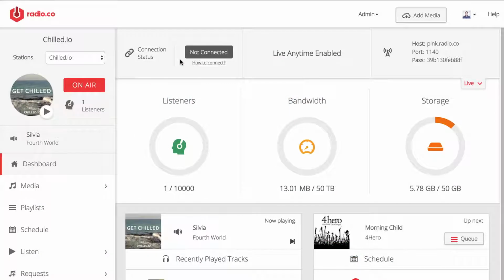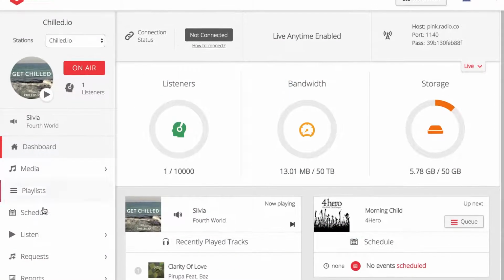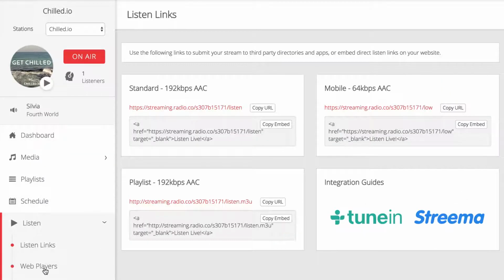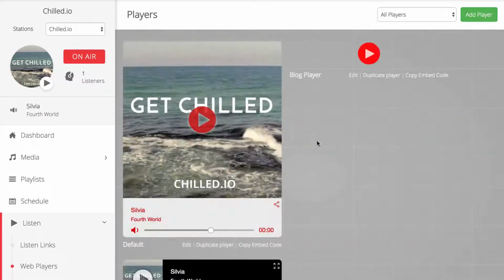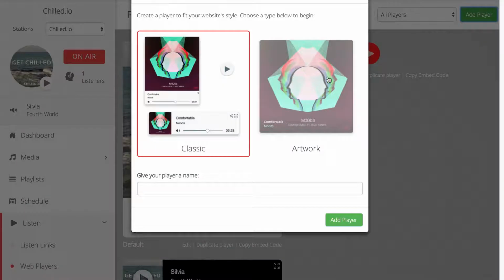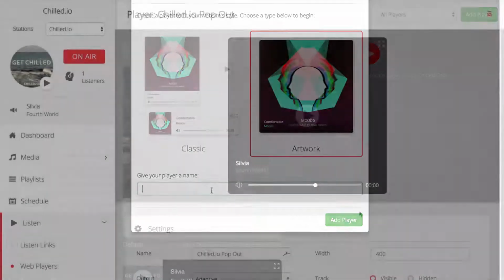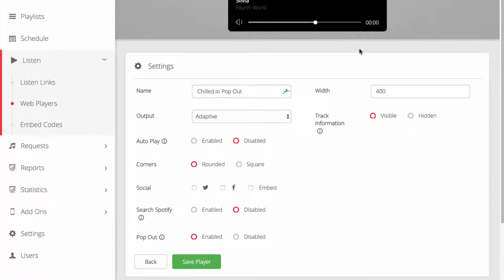Choose a player that fits your website style from one of these versions in your Radio.co dashboard under Listen, Web Player, and Ad Player. Update your new player settings and make sure the pop-out option is enabled. So once you're happy with everything, save the player.